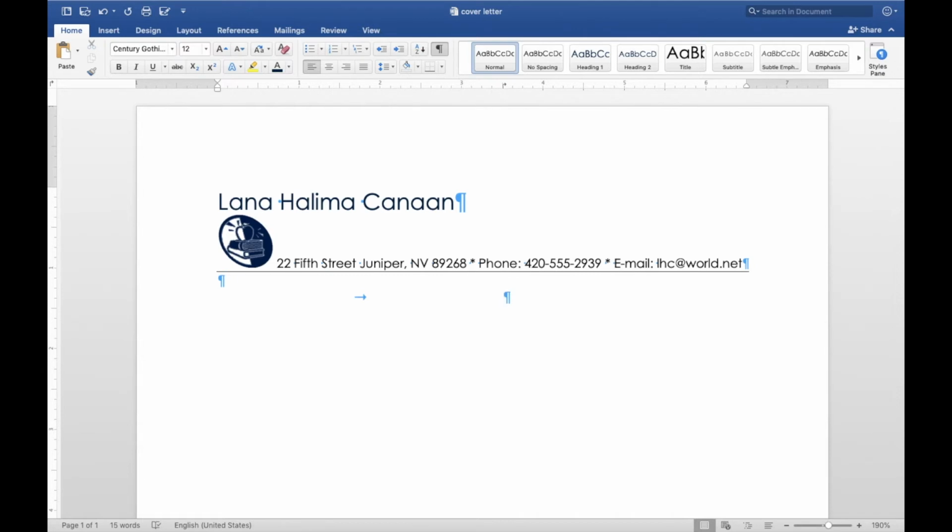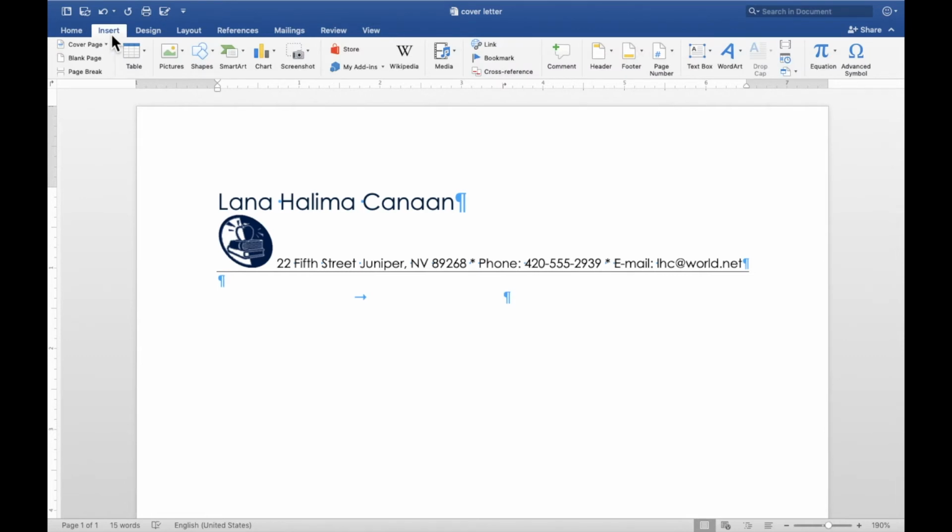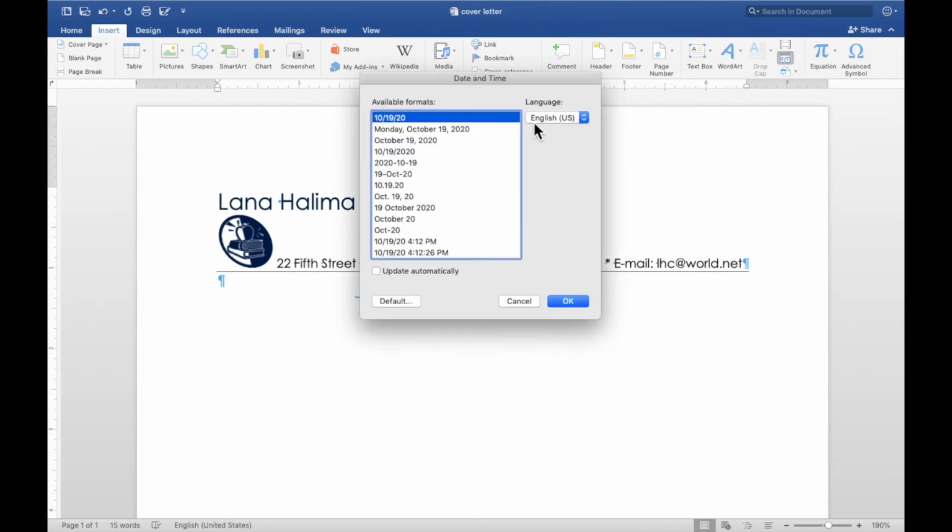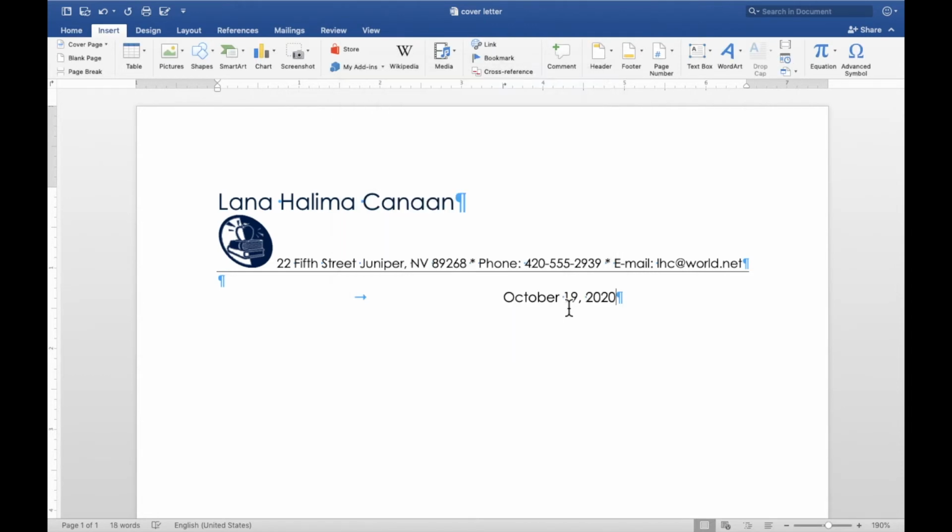Okay, so we're going to click the tab, and we want this date to update every time that we turn on or start working on this cover letter. Especially if I'm sending out several cover letters, I want the date to always update. So we want to insert the date to look like this. Okay. So again, if you're doing this on a different day, it's going to show up a different date, but that's okay.